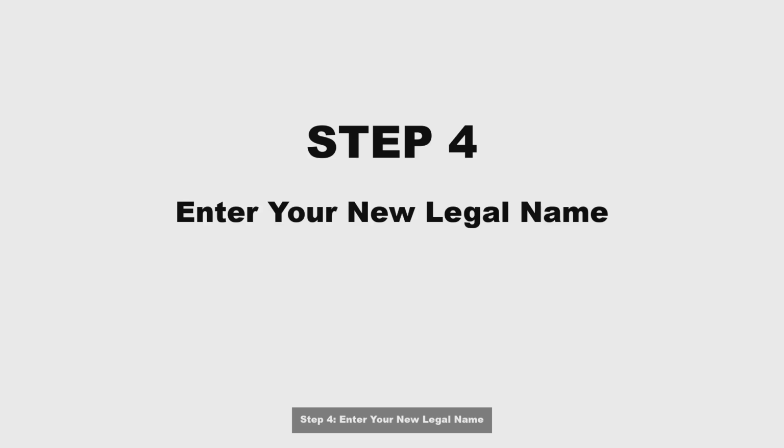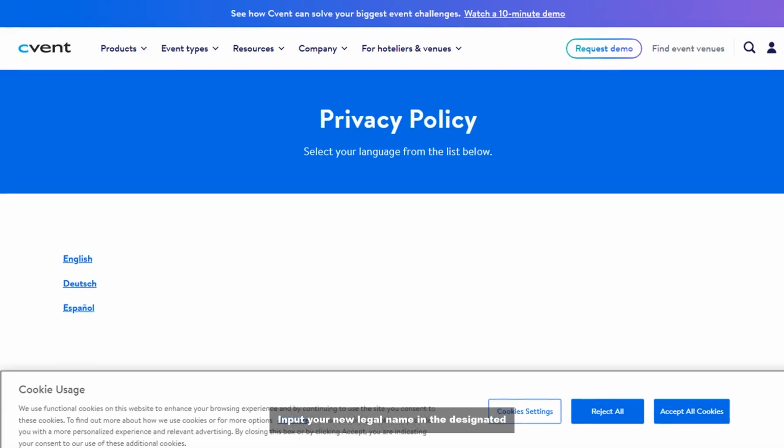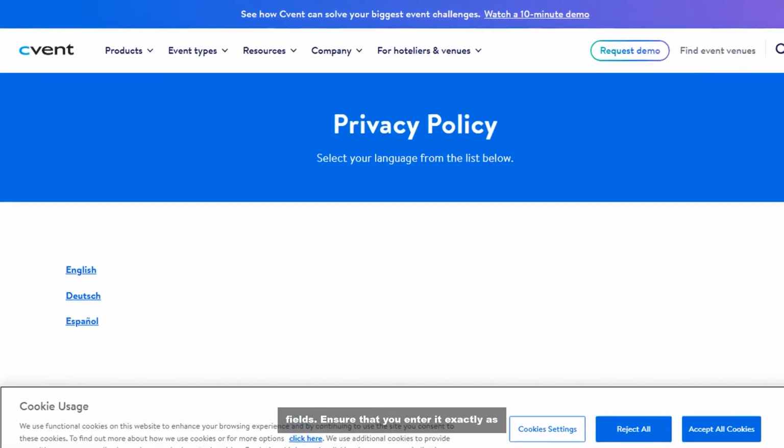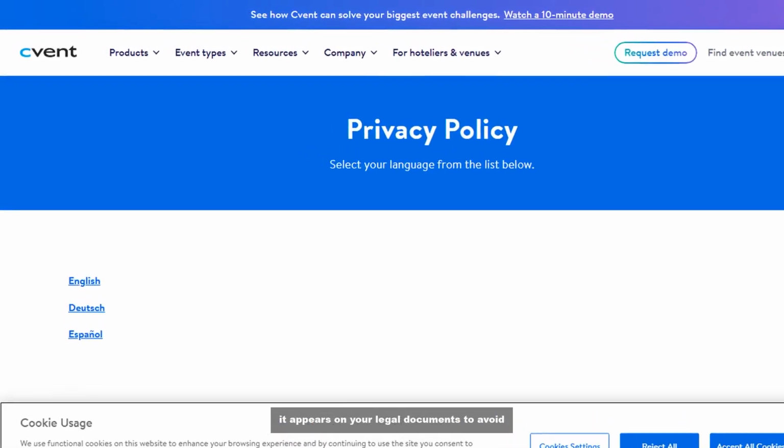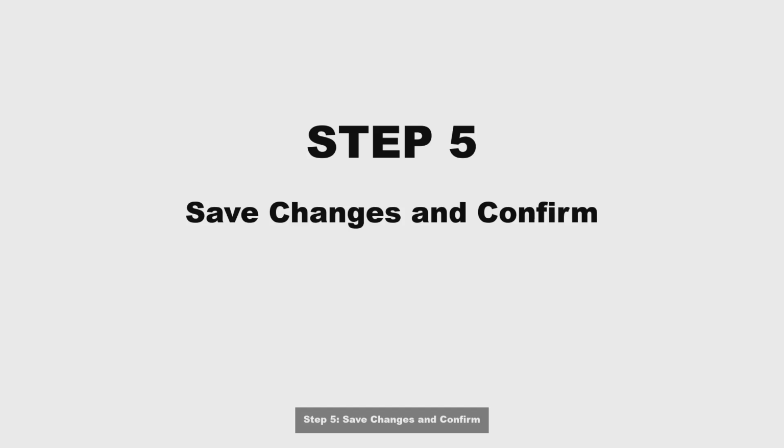Step 4. Enter your new legal name. Input your new legal name in the designated fields. Ensure that you enter it exactly as it appears on your legal documents to avoid any discrepancies. Step 5. Save changes and confirm.